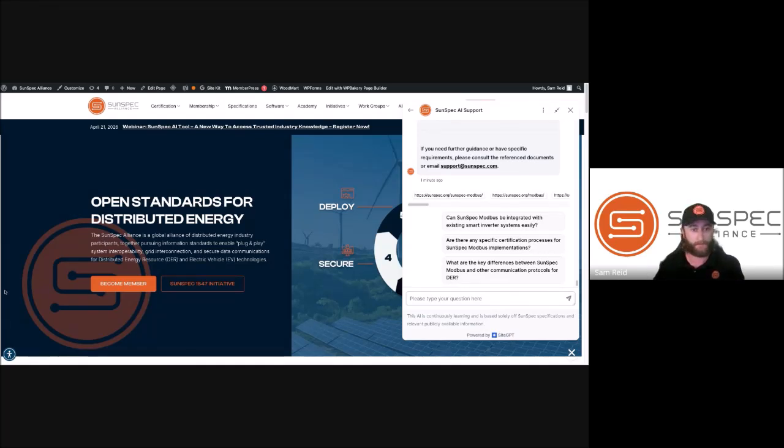Okay, no worries. So now we can get something a little more technical, like a data model deep dive, right? So we're going to ask the tool, can you break down how repeating blocks work within a SunSpec model and how they're implemented in practice?